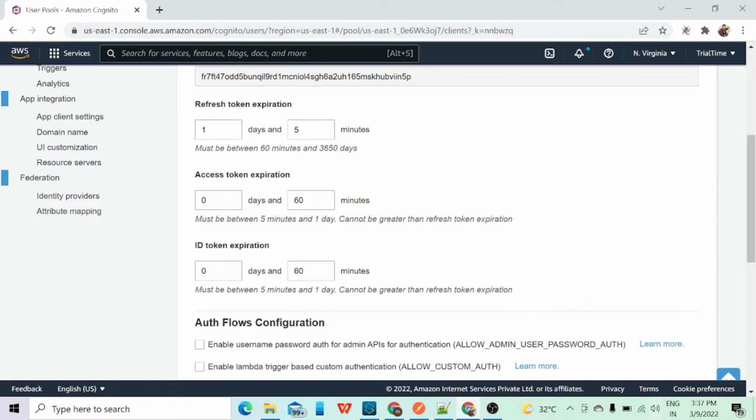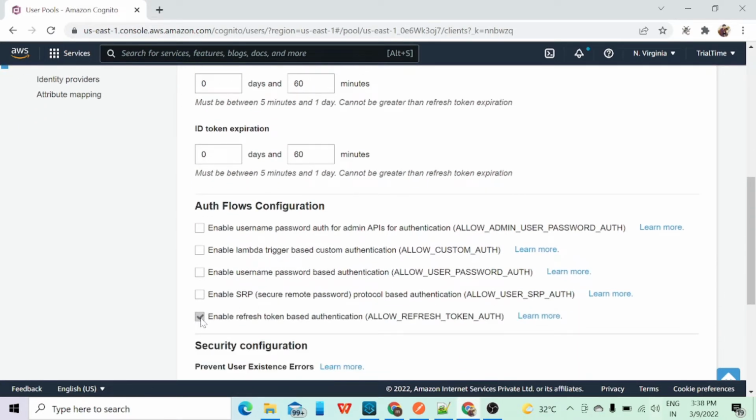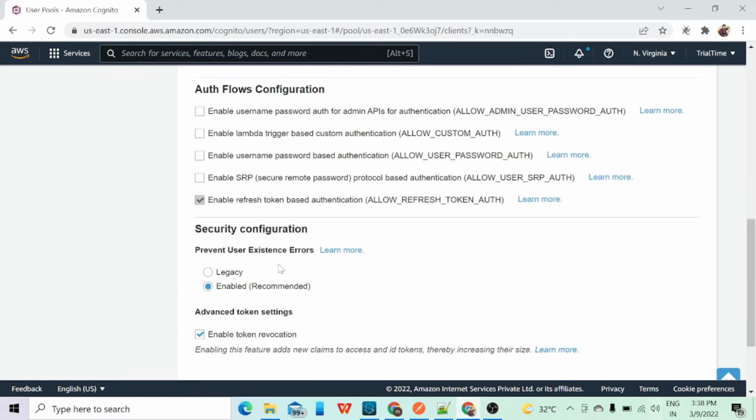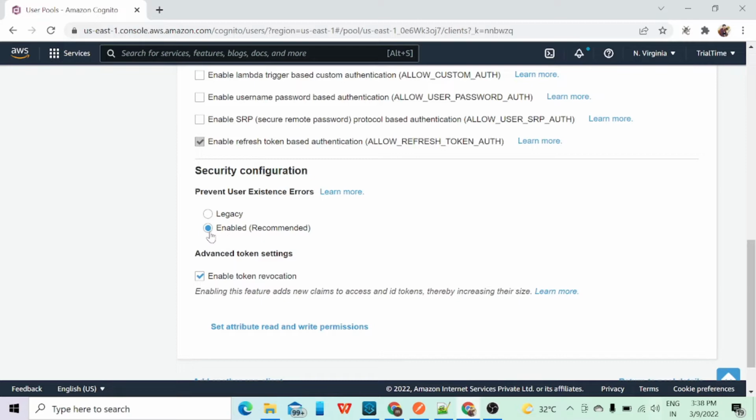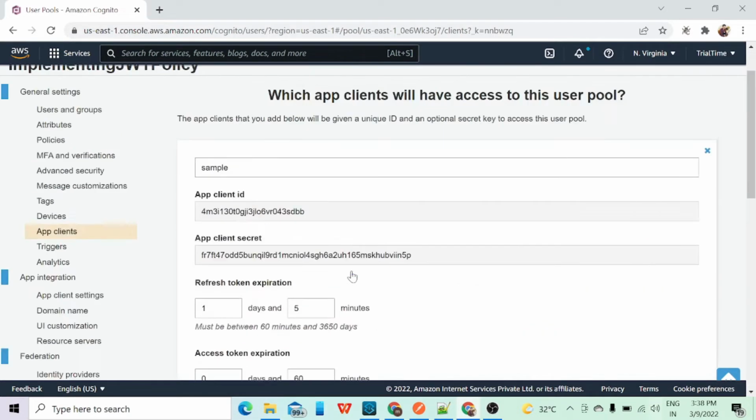So these only I have configured, this token expiration time. And by default this one is enabled. Whatever the rest of the parts are enabled, you can disable them. You need to select this enabled one and enable token revocation. Once you do this, you can click on save.